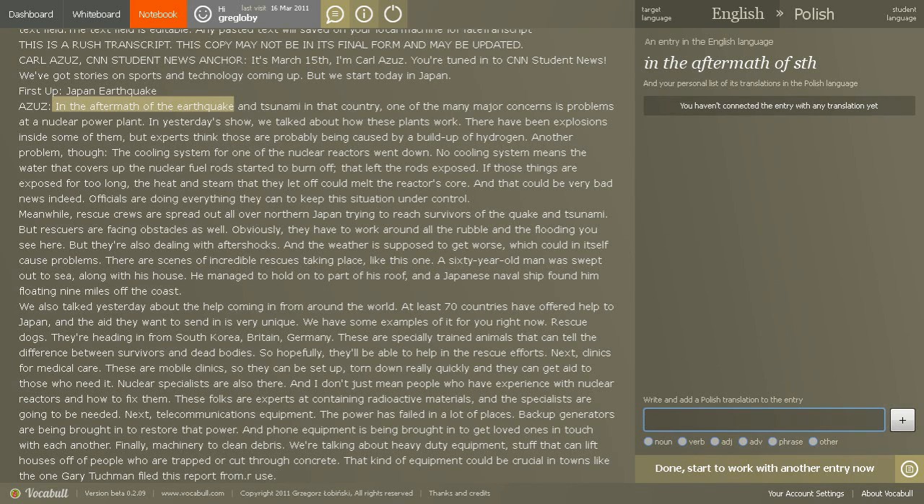The Polish translation will be w następstwie czegoś, and it's a phrase. Of course, I can add the same usage example to this new item.